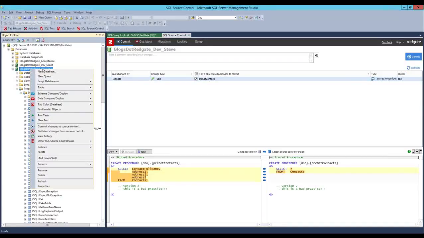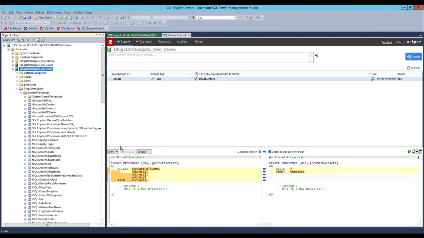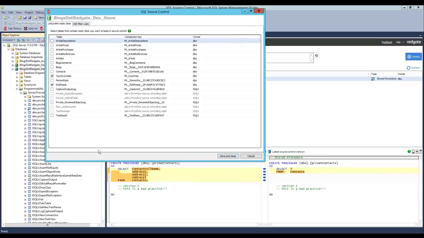So, what you can do with our SQL Source Control solution is to go to other SQL Source Control tasks and say link or run static data. This will give you a list of tables that you have on your database, and from there you can select the ones that are considered as reference tables or lookup tables to you. In this case, I have two tables, RSS feeds and country codes that I'm source controlling in terms of data.